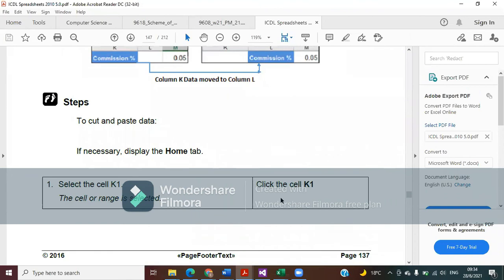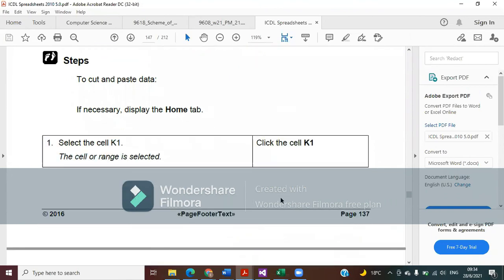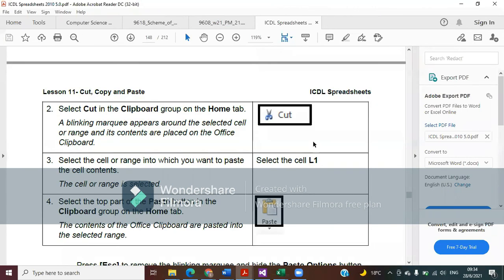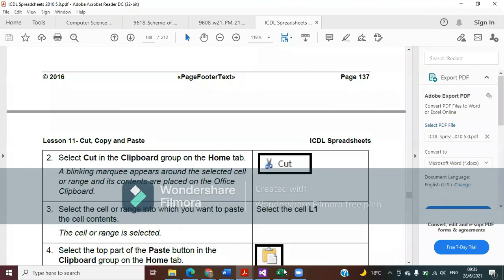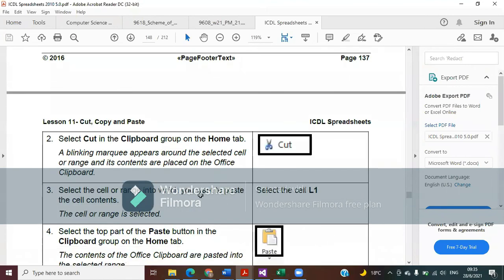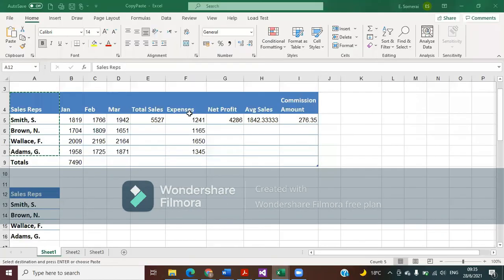To cut and paste data, select cell K1, and this time around there is an icon that has a pair of scissors, and then it is the same option. You need to cut what is in cell K1 and paste it into cell L1. So that's really simple. Okay.